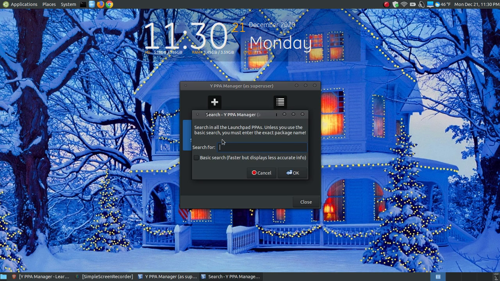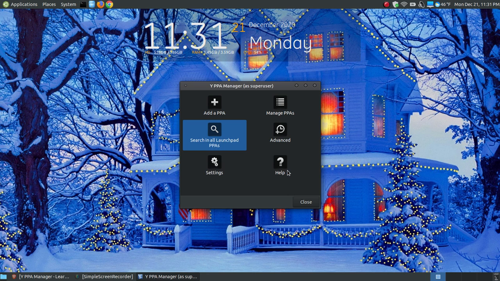So when I click onto it, let's say I search for Blender. Blender is a graphical user interface program that allows you to edit images. So I can do a basic search. It's faster, but it displays less accurate information. What it's doing is searching all of the Launchpad PPAs for the word Blender, and it's going to show you repositories for that particular project. So let me hit OK.